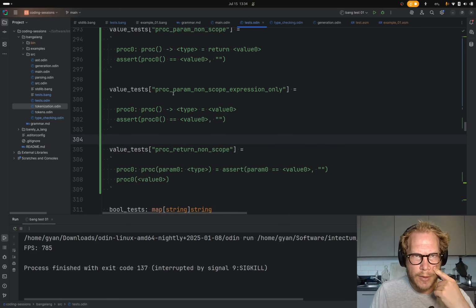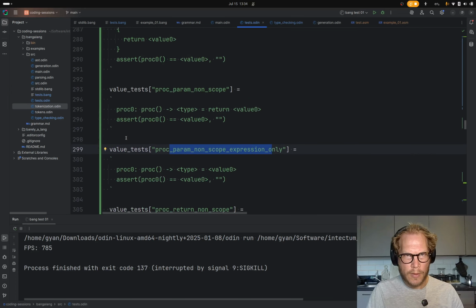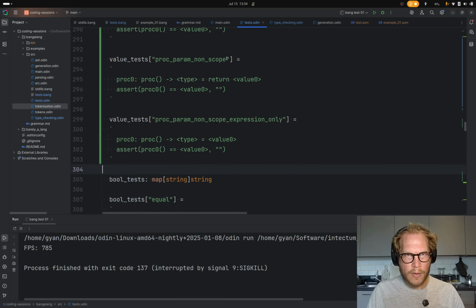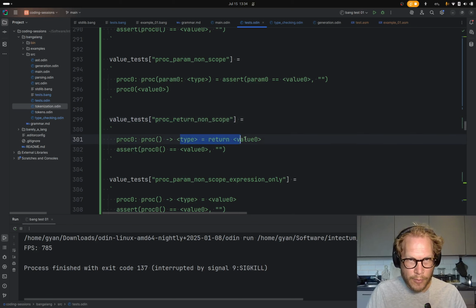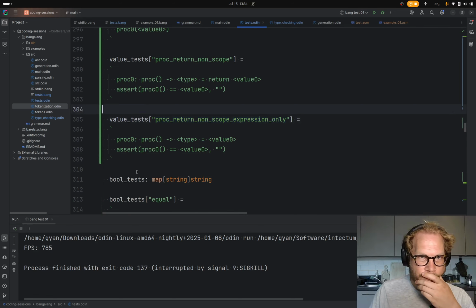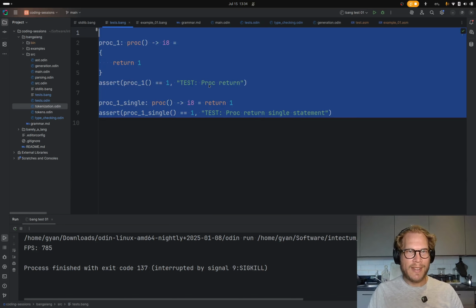I'm a little bit confused here. I think I changed the wrong one. That's param non-scope. That's return non-scope. We're doing the returns, and this is return non-scope expression only. Yeah, okay. I think that's right.